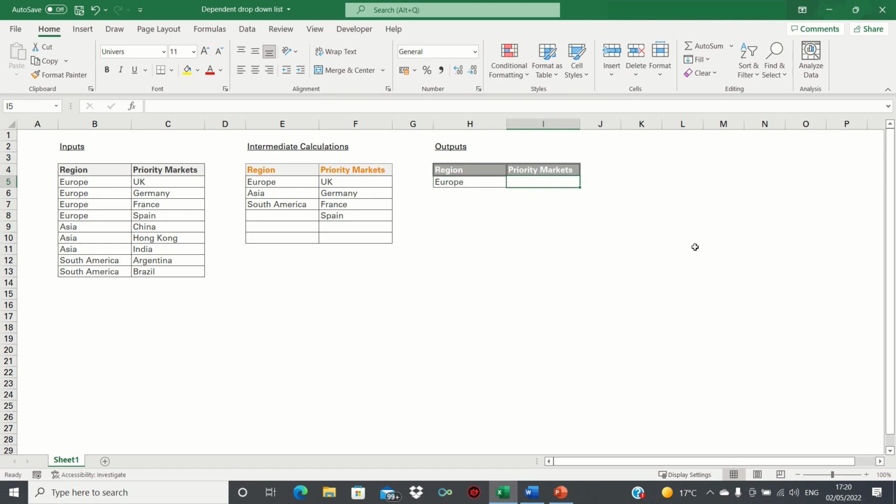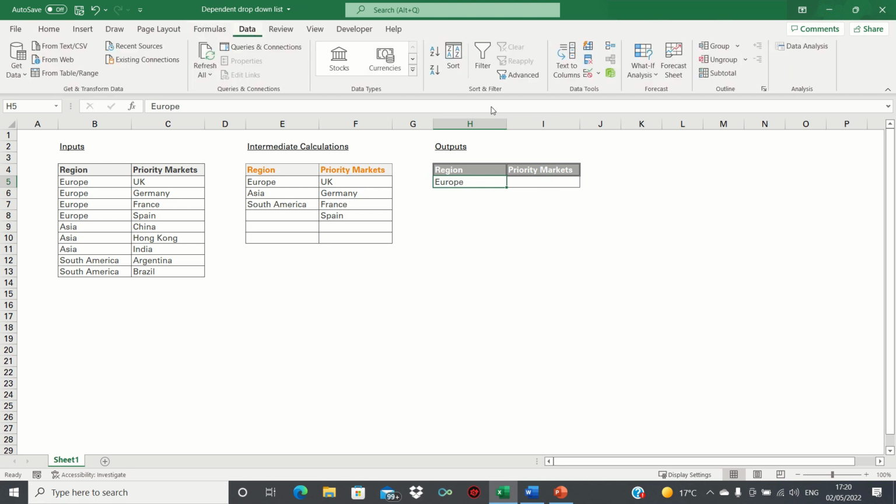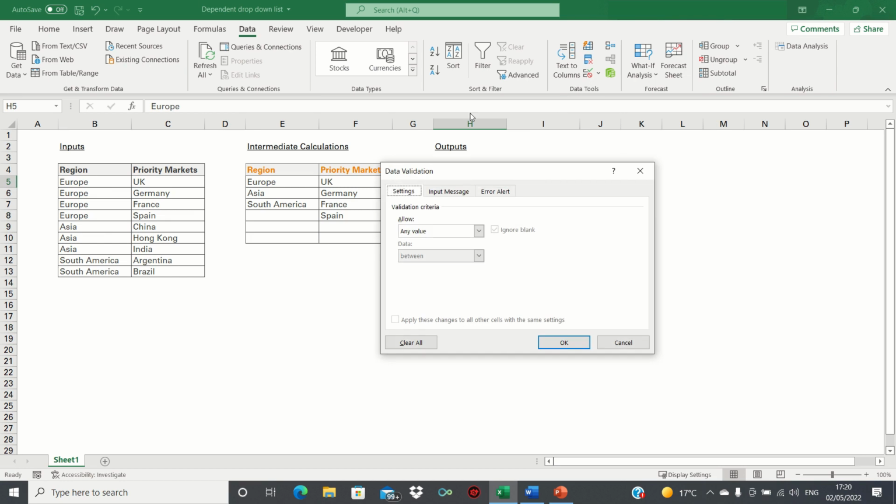Now that we have the lists that we want the users to select from, we can incorporate them in the drop-down lists. For the region drop-down list, we'll go into the Data tab, click on the Data Validation icon, and then we'll select List, and we'll select the regions within our list.